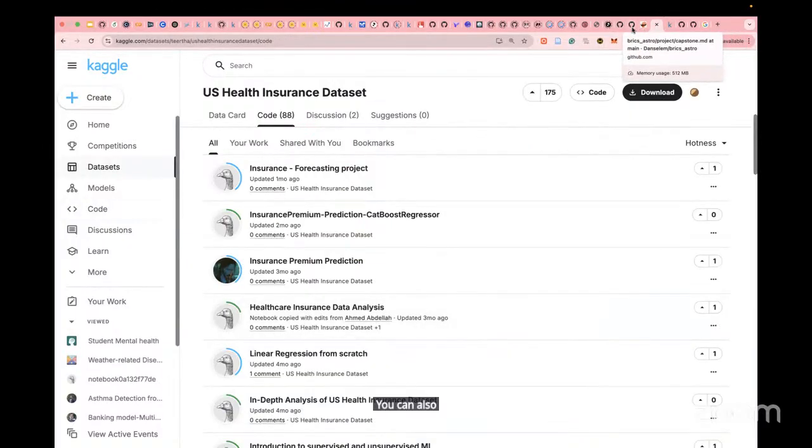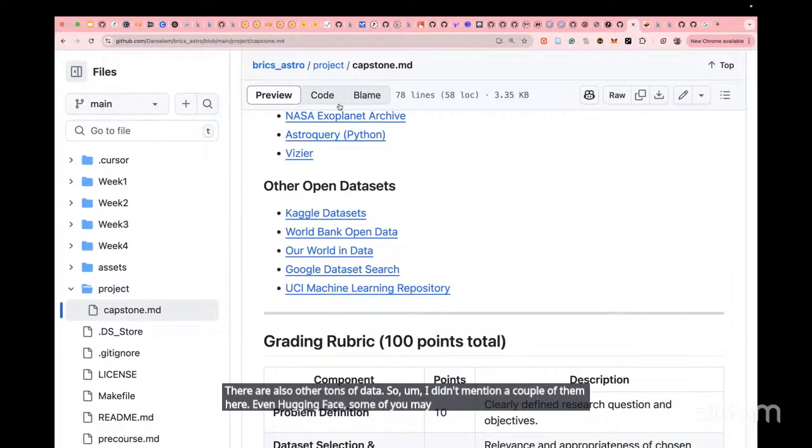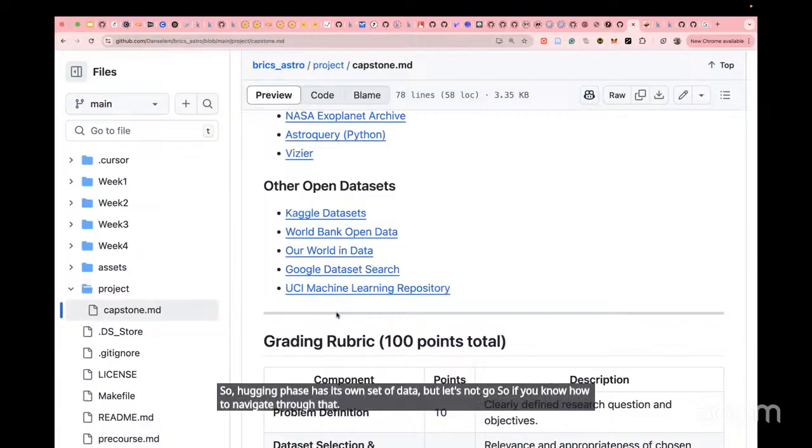There's also this one, World Bank Open Data. We have Google Dataset Search. We have UCI Machine Learning Repository. There are also other tons of data. I didn't mention a couple of them here. Even Hugging Face. Some of you may have heard of Hugging Face. Hugging Face has its own set of data, but let's not go there. So if you know how to navigate through that, you can also go and download data there.